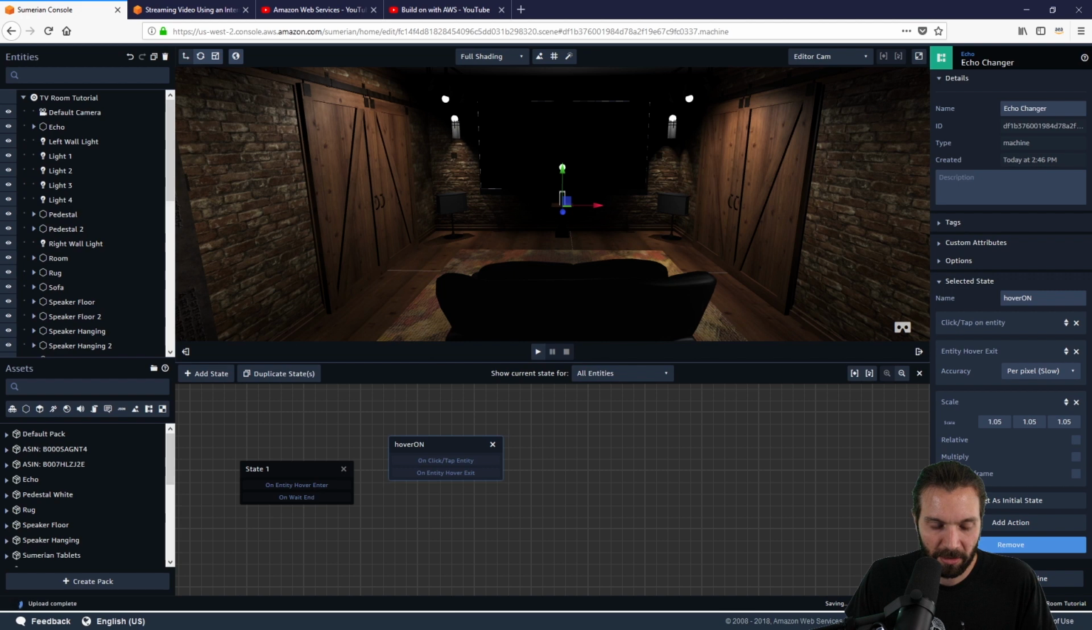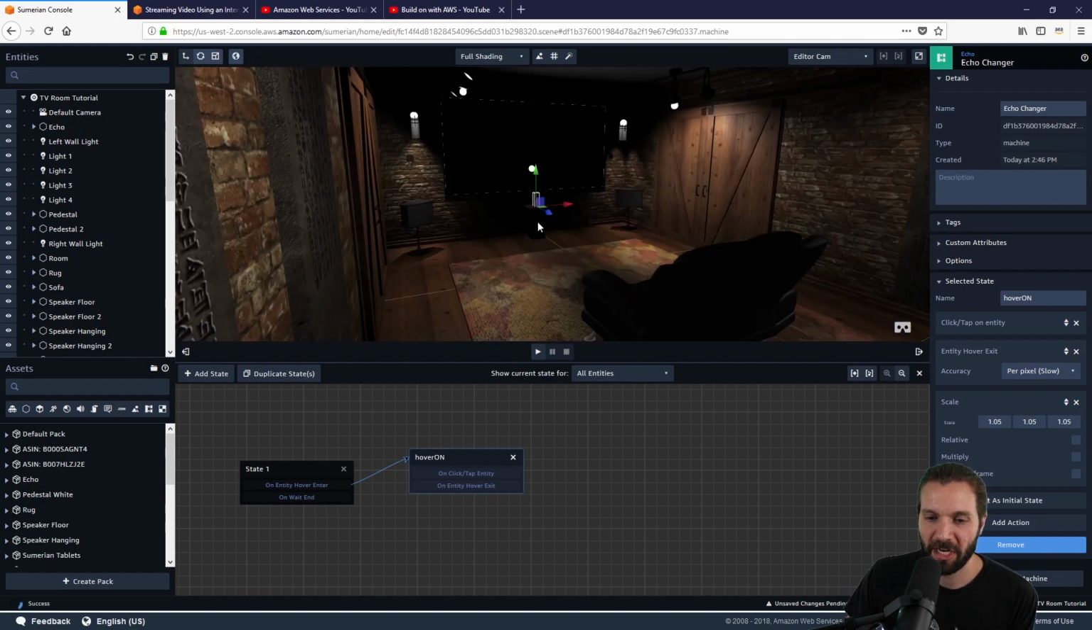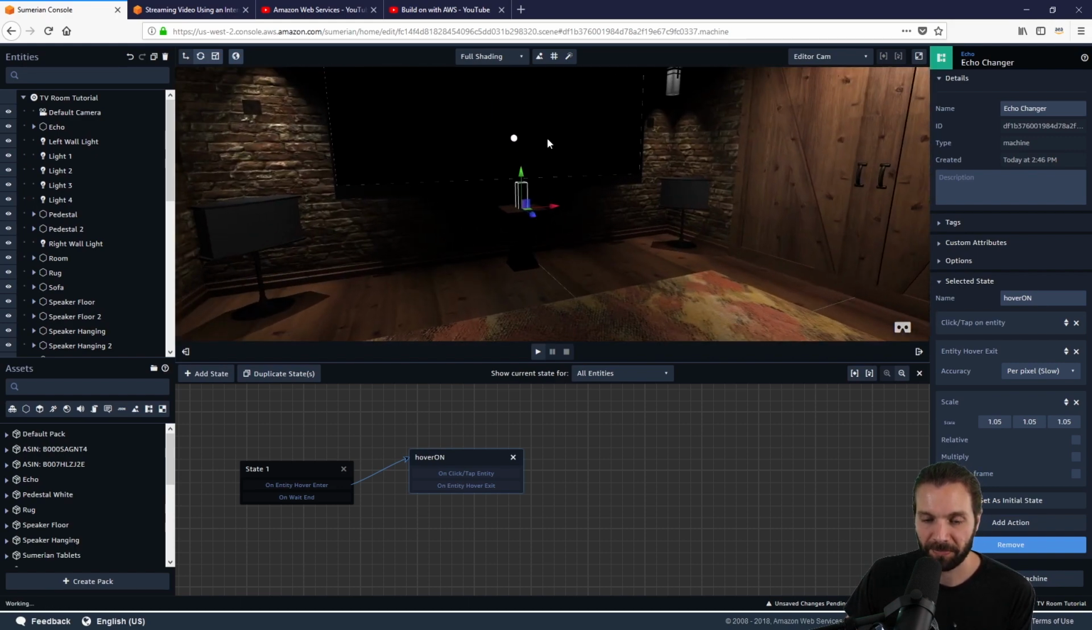All right, so what is happening here? Let me just add a quick transition here. All right, so what is happening? When we press play, the only thing that's going to happen is that a video is going to play. The video will play, but this behavior of changing the channels using the echo isn't going to start yet, because the echo is just sitting in basically a waiting state.